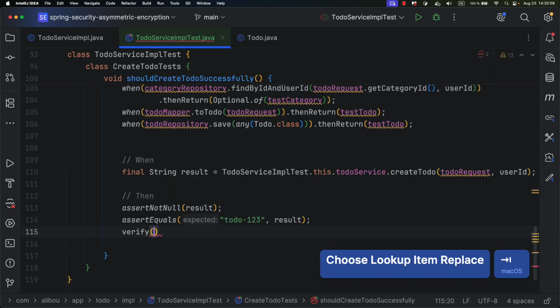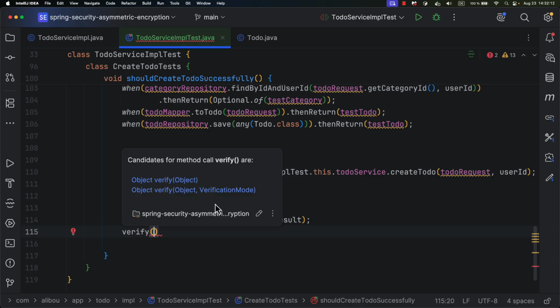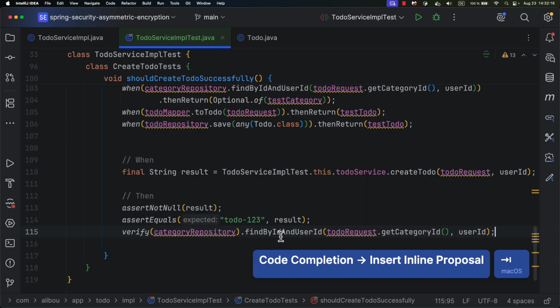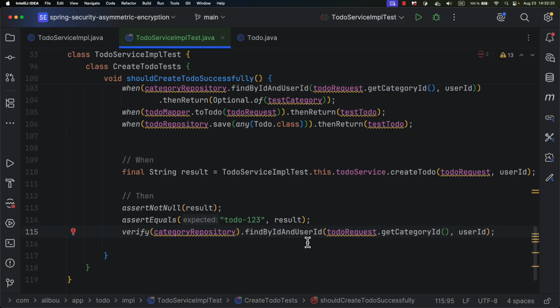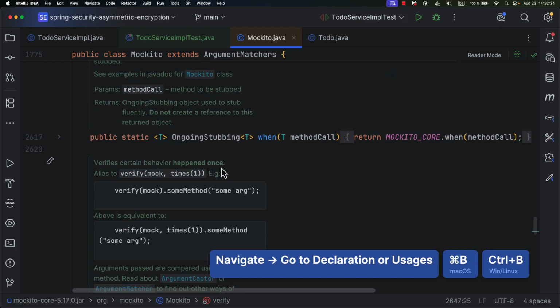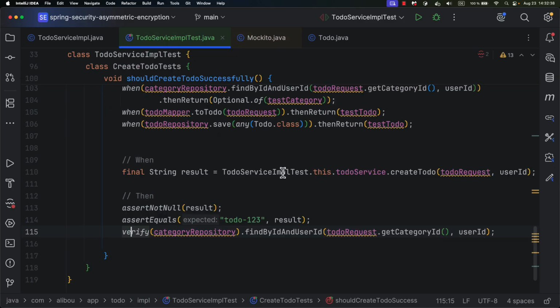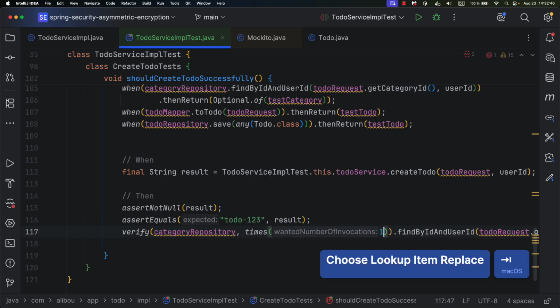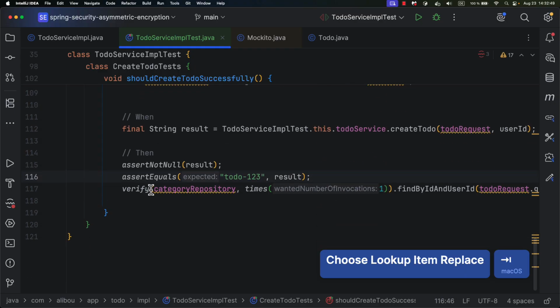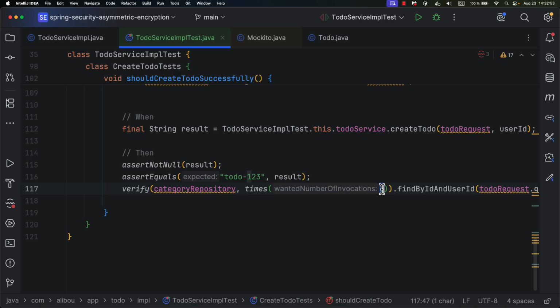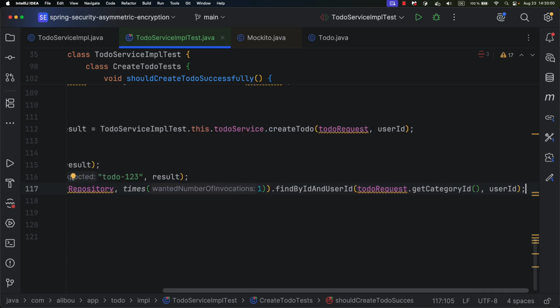So we can use verify. So this verify is also from Mockito. So verify that category repository dot find by user ID has been called. All right, so what this verify does, from the documentation, verifies certain behavior happened once. So here also we have a verify. This is the mock we want to verify, and we can also verify that it has been called at least once. Here we can use times, not timeout but times, and let's say 1. This means that I want to verify that this category repository was called only one time. If it is called 2 times, we can also change it to 2, and so forth. All right, so this is the first thing.